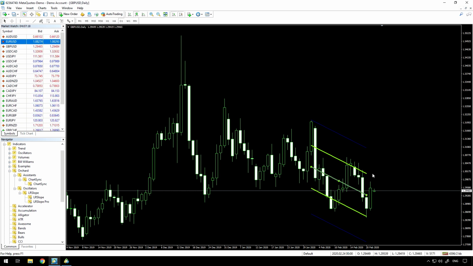Now I'm using the standard deviation channel in my strategy because it's a better approximation of possible price movement than the maximum that's shown in the linear regression channel.